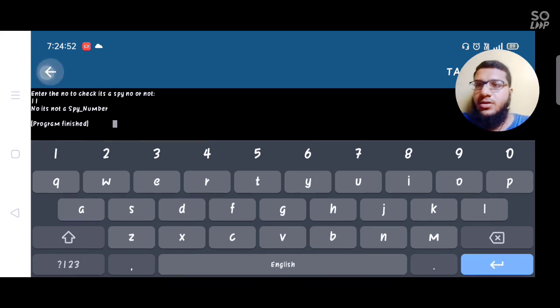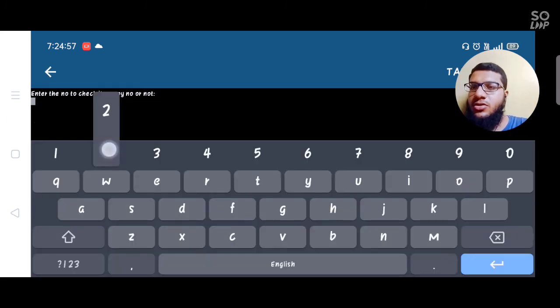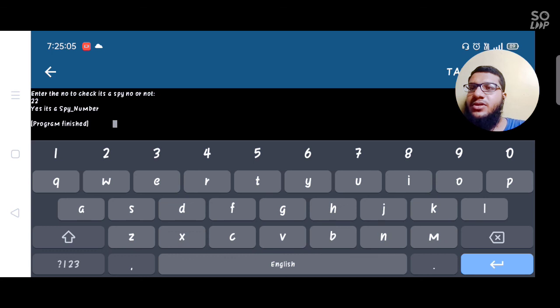Say for example I run it for 2 2. So 2 into 2 is 4 and 2 plus 2 is 4. Yes, it's a SPY number. So you can see how the program works.